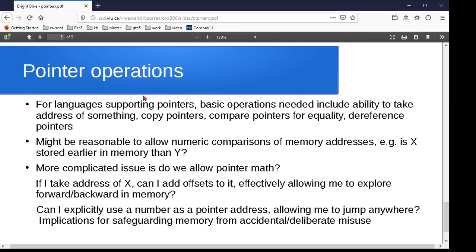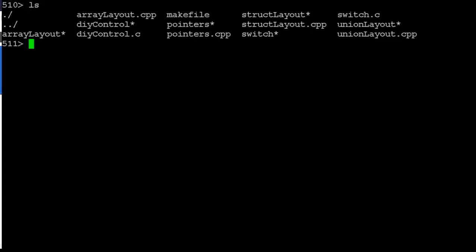So as we've done with a couple of the other data types here, what I want to do is have a little bit of a play in C or C++ and see how it's actually working in the language that we're playing with. So where have I got this? I think this is in pointers.cpp.